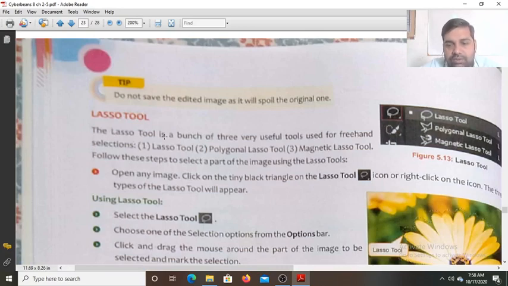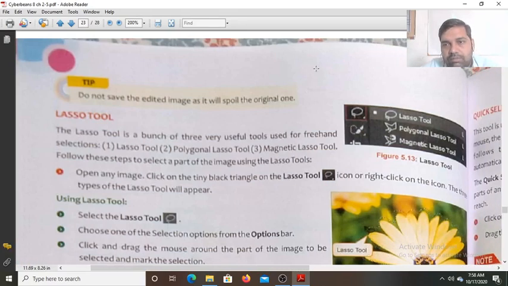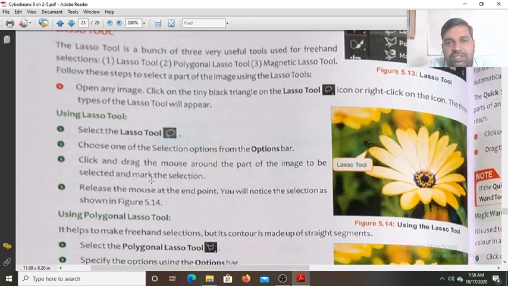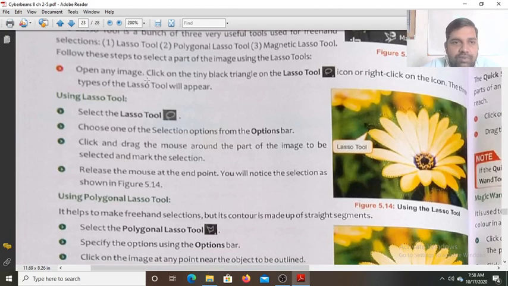Now the next is the lasso tool. This also has three types: lasso tool, polygon lasso tool and magnetic lasso tool. So the lasso tool is a bunch of three very useful tools used for freehand selections. One is the lasso tool, second polygon lasso tool, third magnetic lasso tool. Now follow these steps to select a part of the image using the lasso tool. So open any image, click on the tiny black triangle on the lasso tool icon or right click on the icon. The three types of the lasso tool will appear.